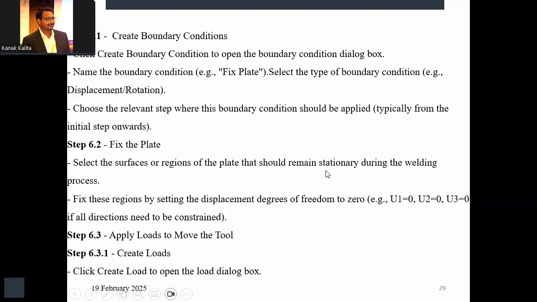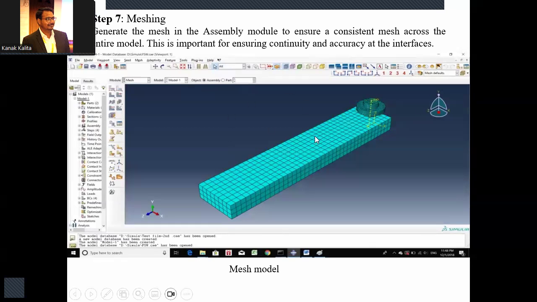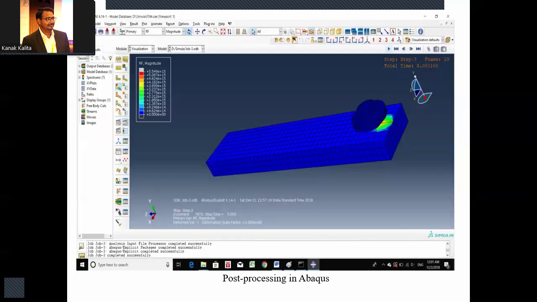The next step is that we have defined the tool geometry as well as the movement of the tool. After that, we have meshed this particular model. We have discretized this geometry into small blocks, and these blocks are known as finite elements. We'll get the solution of this particular problem at each and every node of these elements. Once this is done, we can begin the simulation.